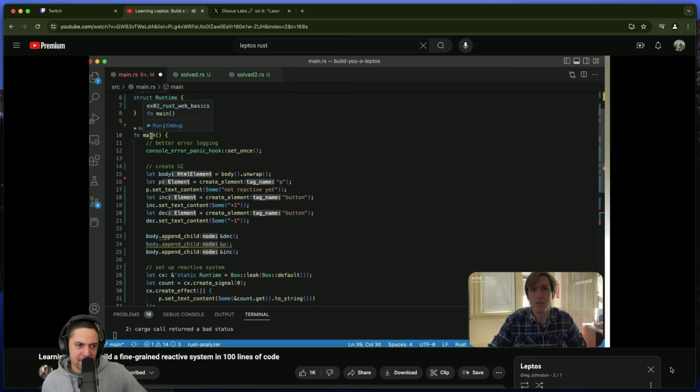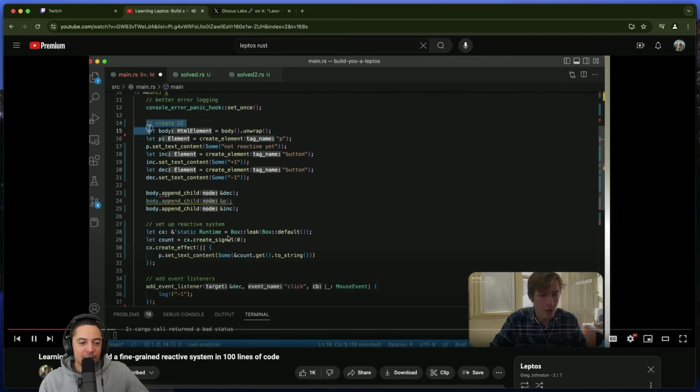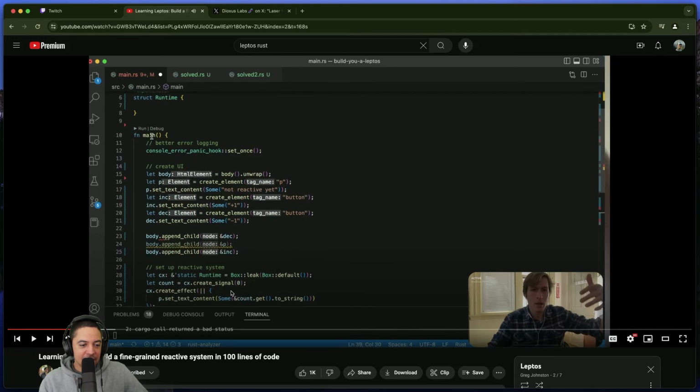This main function runs when I load the application. When we load an index.html, it loads some JavaScript to call the WASM, and then when it calls that WebAssembly function, it's going to run this main function once. So it's going to create all these important things. Rust. This box leak right here is important.